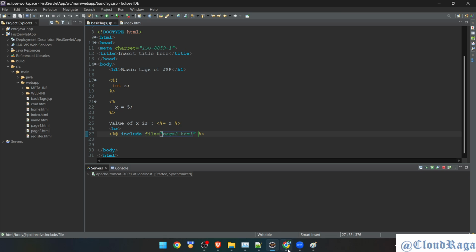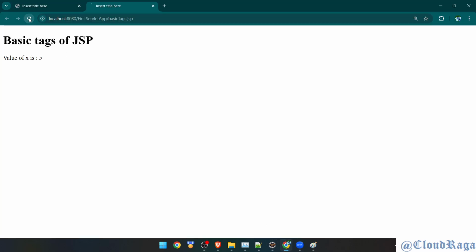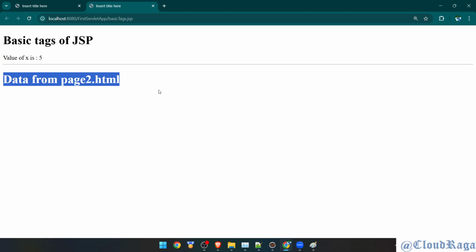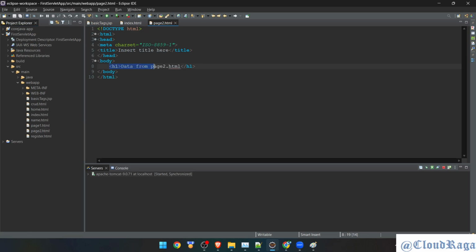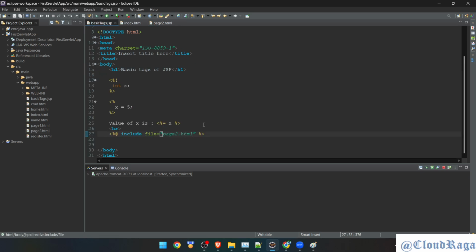We can just go back to the web page and reload. There we are. This data from page2.html is coming from this page. There it is, data from page2. So that's how you can include the response of other page into your current page by using directive. So in servlet, we are required to use request dispatcher. In JSP, we can directly use a tag. So that's the beauty of implicit objects or tags. You don't have to create objects. You can see we are not creating any object, anything. In servlet, we tend to do that.